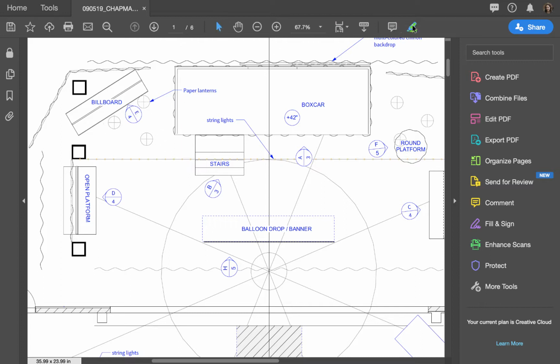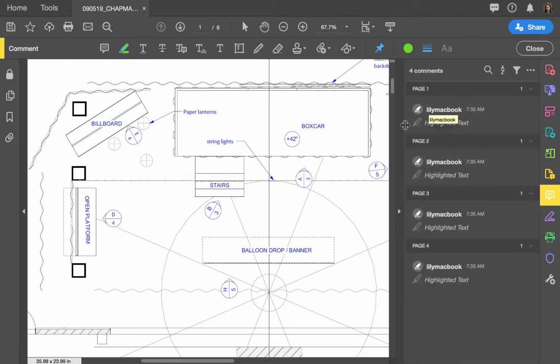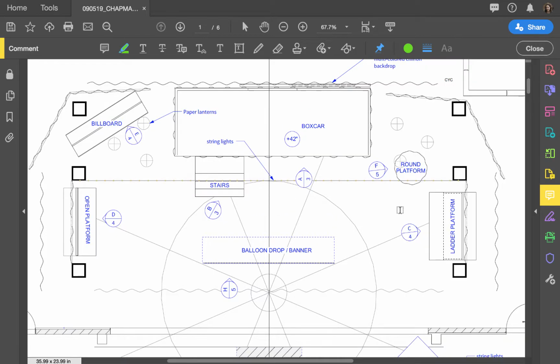So the drawing label, let's see if this will do a thing. Oh no, that's not the way I want to do this. No. Comment. Maybe that'll let me do what I need to do. I don't want to look at them. I just want to draw. There we go. Okay. All right.